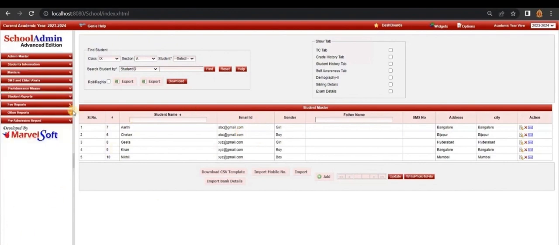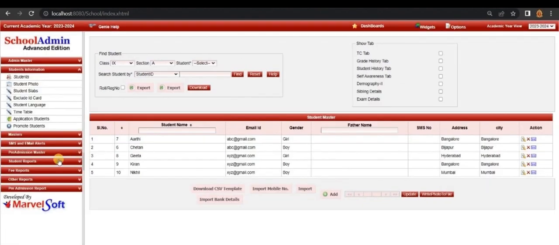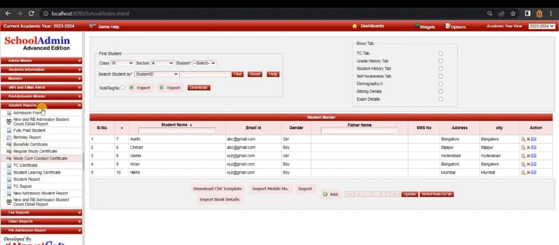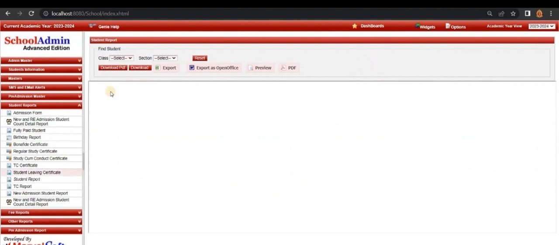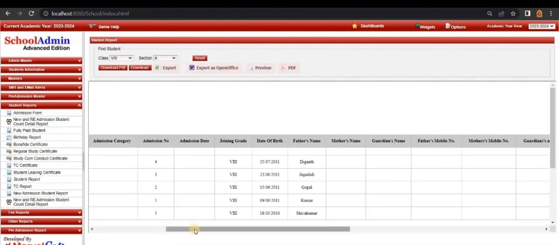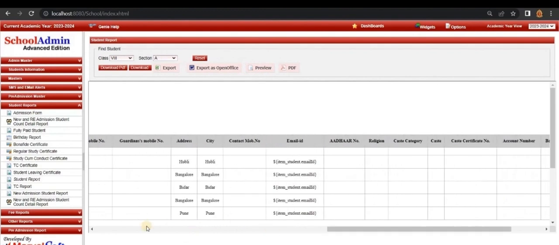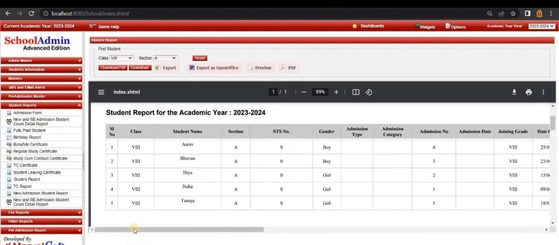Now we will see the students in the student report module. By clicking on the student report module, go to the student reports. Here, select the class, section and then click on preview. By clicking on preview, you can see the student details. If you want to see the student details in PDF, click on PDF. By clicking on PDF, you can see the student details in the PDF.